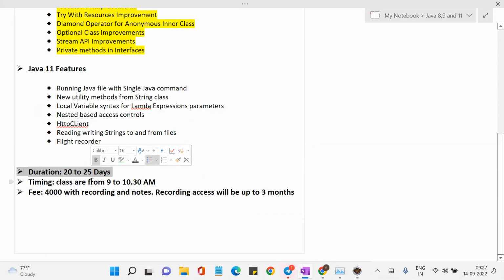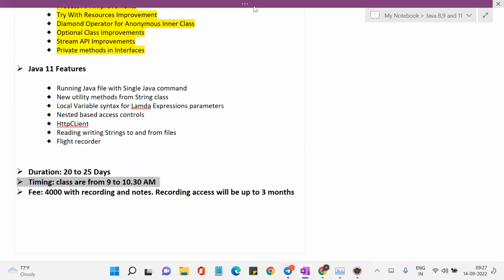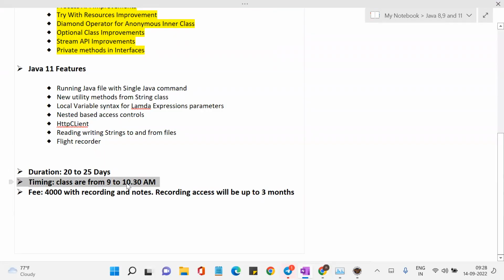And the timing of the class is every day morning 9 a.m. to 10:30 a.m. except Sunday. If there is any unforeseen situation, or if there is no class, then I am going to inform you whether we have the class on Sunday or not. But generally, we do not have a class on Sunday. Till Saturday, Saturday also we have the class.